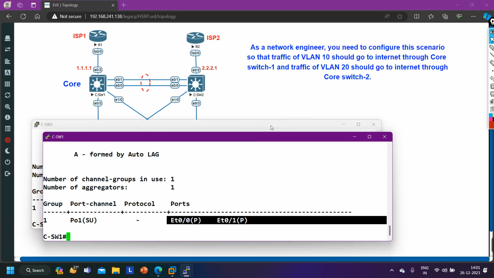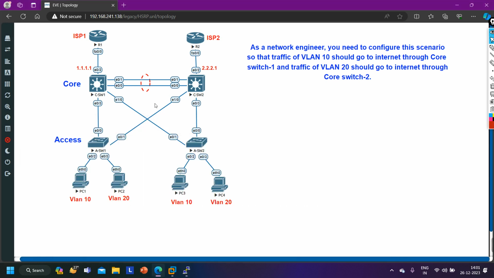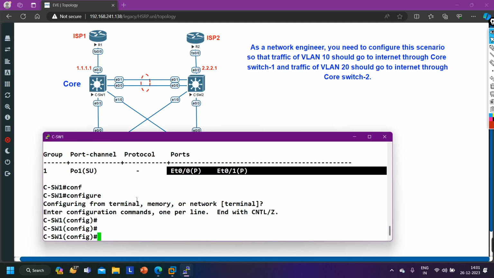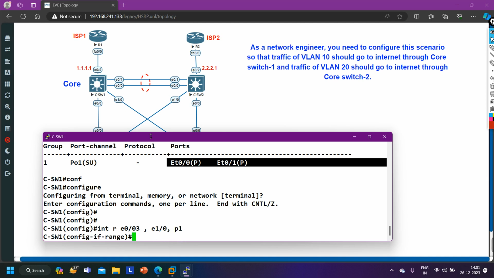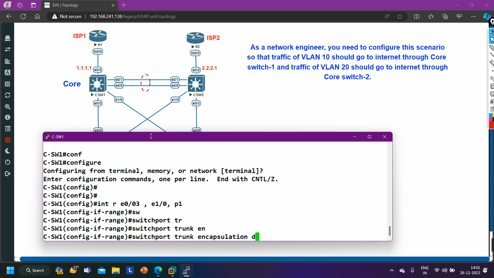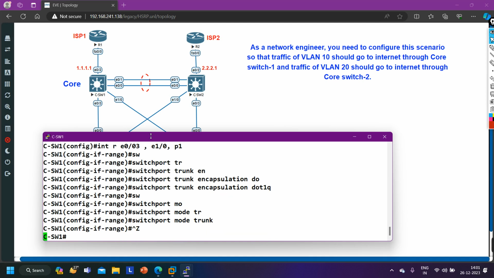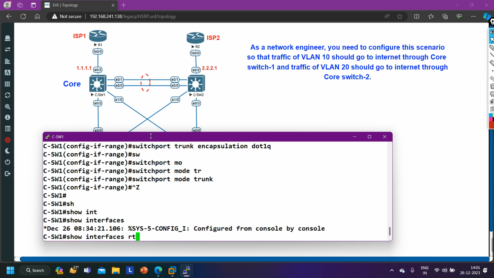Now the links between the switches should be trunk. As you know, we need to configure these links as trunk links, so let me do that also. On core switch 1, I'm going to configure interface range E0/3, E1/0, and port channel 1. Switchport trunk encapsulation dot1q, and switchport mode trunk. Now these interfaces are trunk.